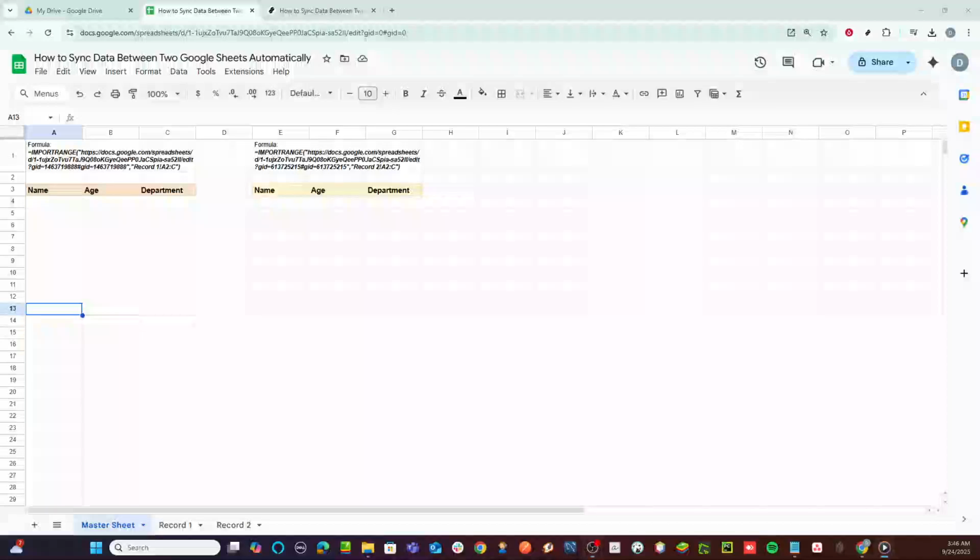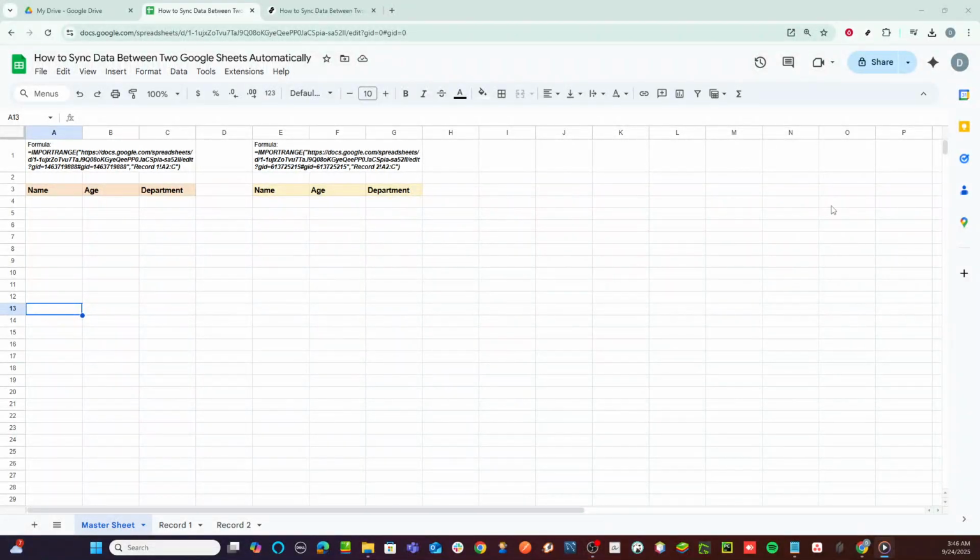In today's video, I'm going to teach you how to sync data between two Google Sheets automatically. If you've ever wanted to streamline your workflow and ensure that data is consistently updated across multiple sheets, this tutorial is perfect for you. The process is straightforward and involves just a few simple steps.